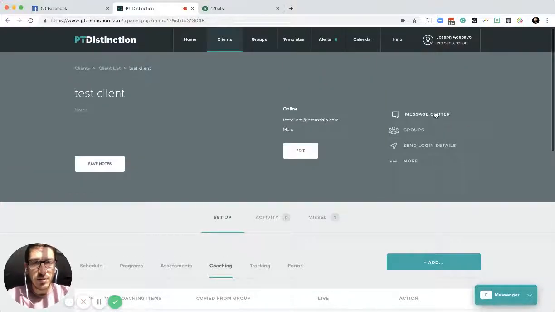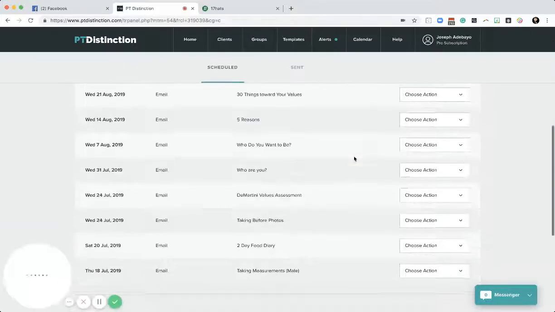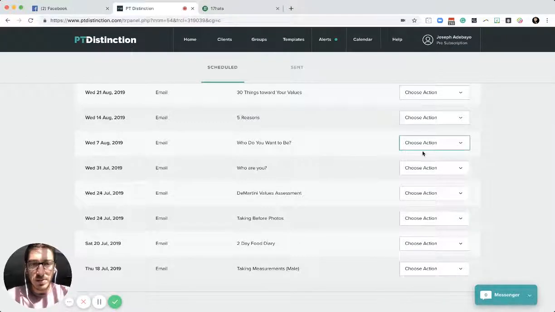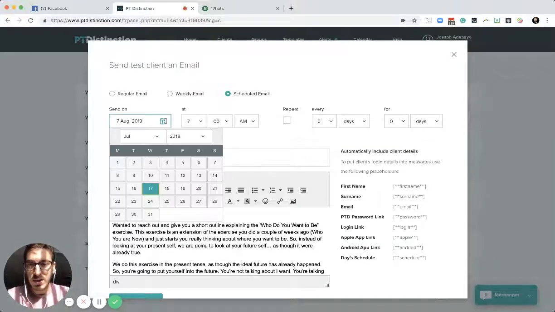If you want to change emails, go to Message Center, find the email you want to change, hit the drop-down menu to either remove it or click View and Edit, and then change the date at which it goes out to the client.